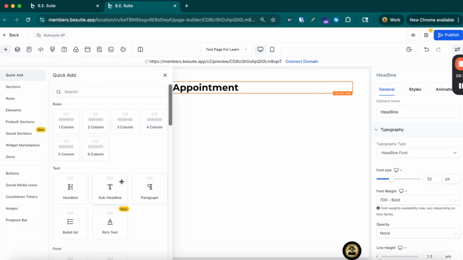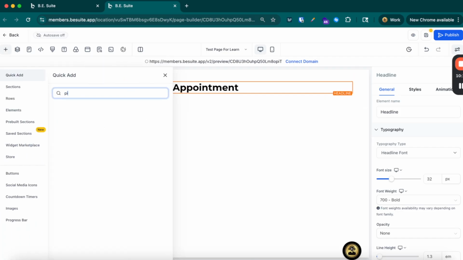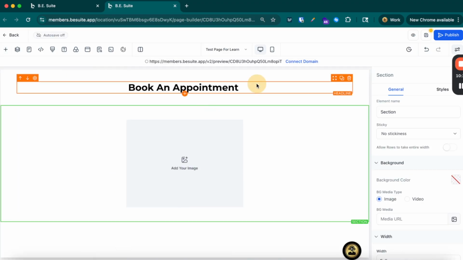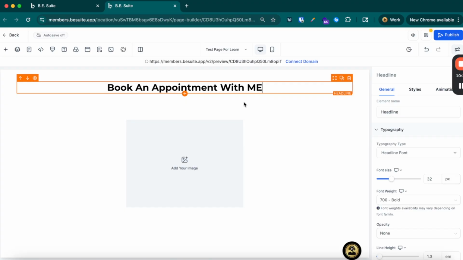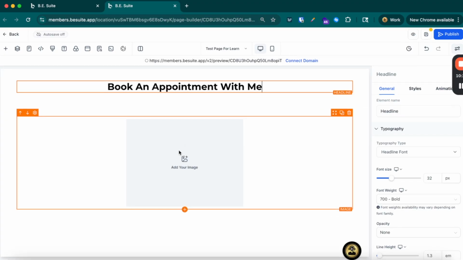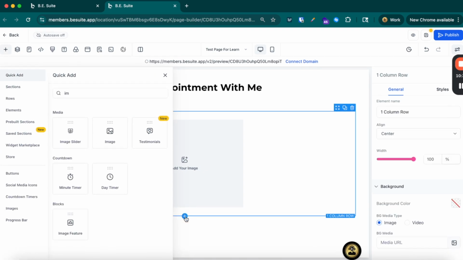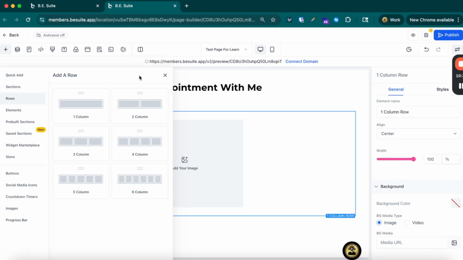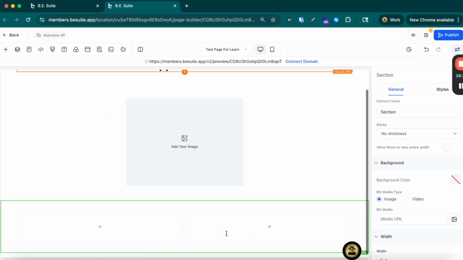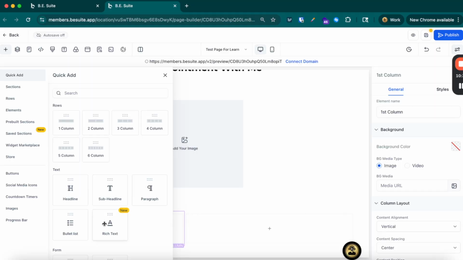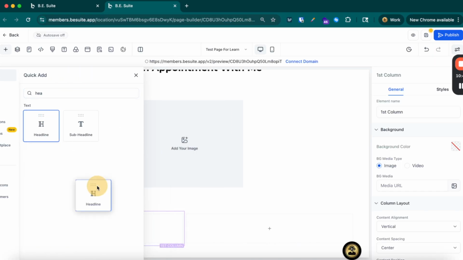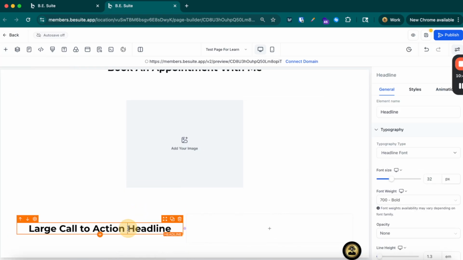And I want to add a picture, image, book an appointment with me. And that'll be a picture of me. And then say I want to put some more information about booking the appointment. I'm going to do a 2-column row. And then I'm going to add an element, add another header. Let's say why you should book.